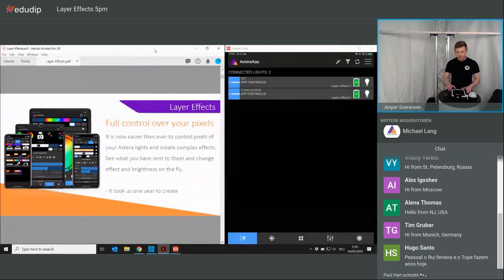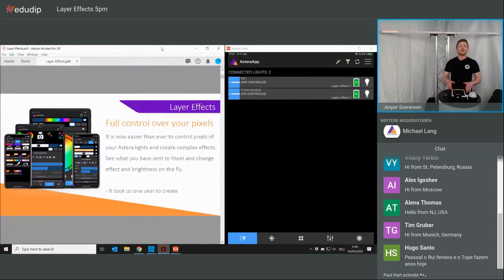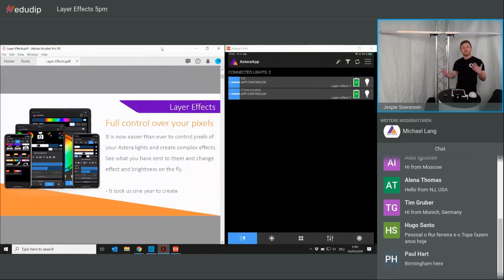The layer effects came out in late 2019. So a lot of you probably already work with it, or have already seen it, but might not know how it really works.